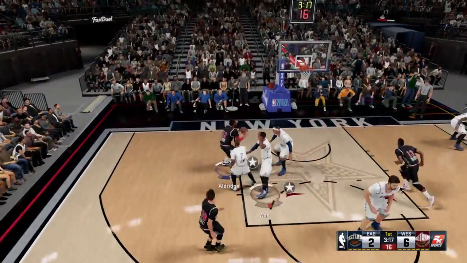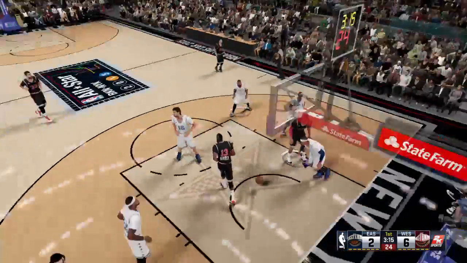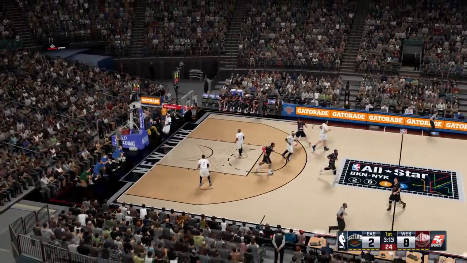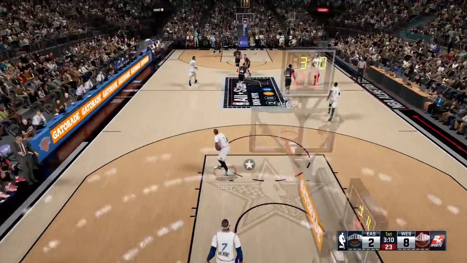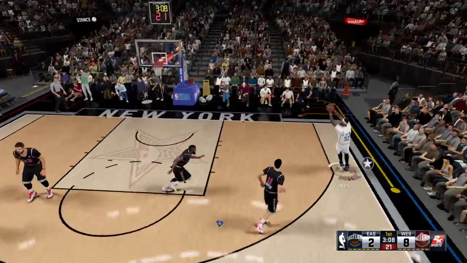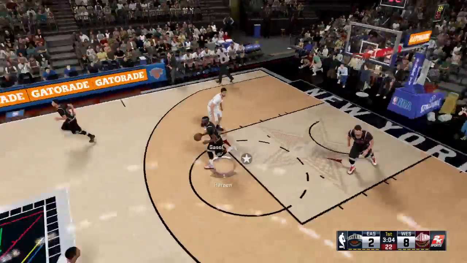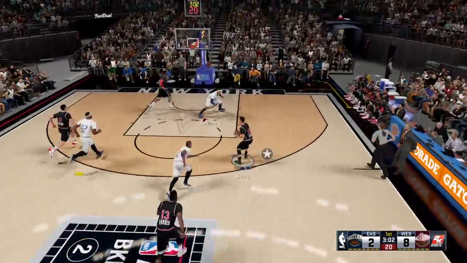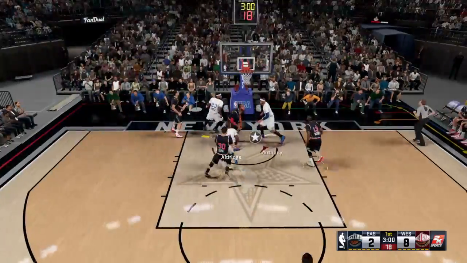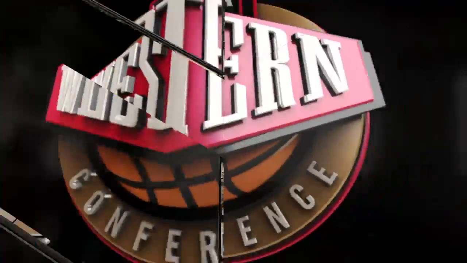Curry against Lowry. Shot left block. A nice shot by Aldridge. Excellent feed from Steph Curry. And it's the East All-Stars with the ball. 6-point game. LeBron, no luck. Curry kicks to Thompson. And Aldridge slams it in.